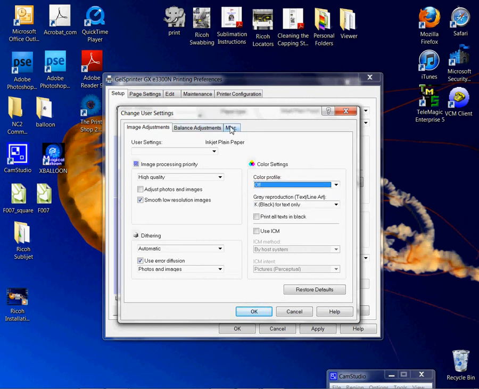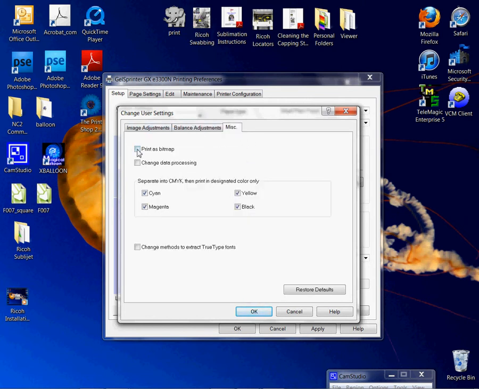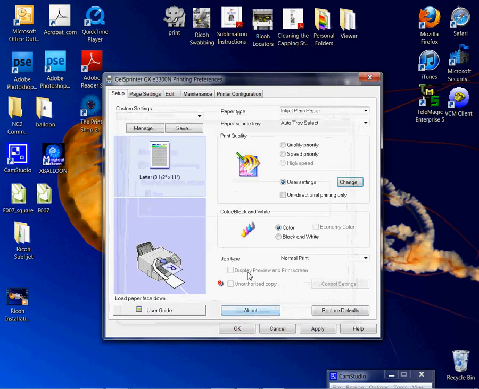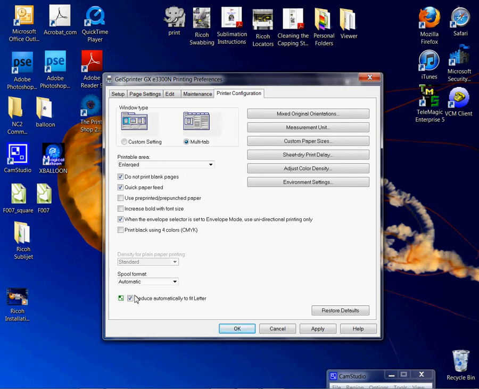Go up to the top tabs, left click on Miscellaneous, Print as Bitmap, check that box. That's going to help with our quality issues too. We're going to click OK to the change box. That's going to close the change box. We're going to be back on the setup tab. And we're going to left click on printer configuration. Here I want to deselect my reduce automatically to fit letter. And if you have a 64-bit PC, you're not going to see spool format here, but 32-bit people, you're going to see it, and you want to click RAW.